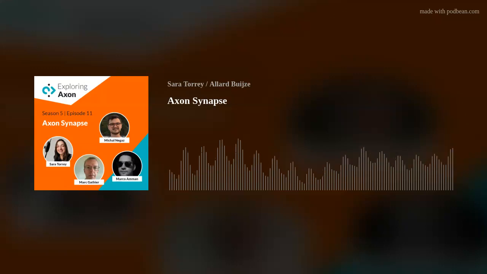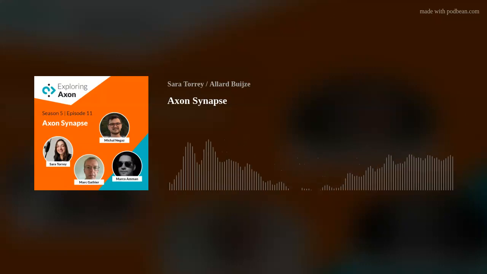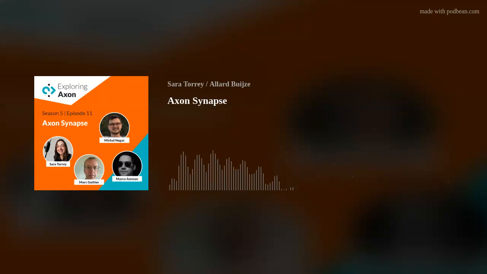So then it basically, instead of creating various plugins or connectors for that matter, we can just use the Synapse. Now, speaking of connectors, Marco, let me ask you this one. What is then the difference between Synapse and a connector? And if you do have both of them available, which one would you pick?